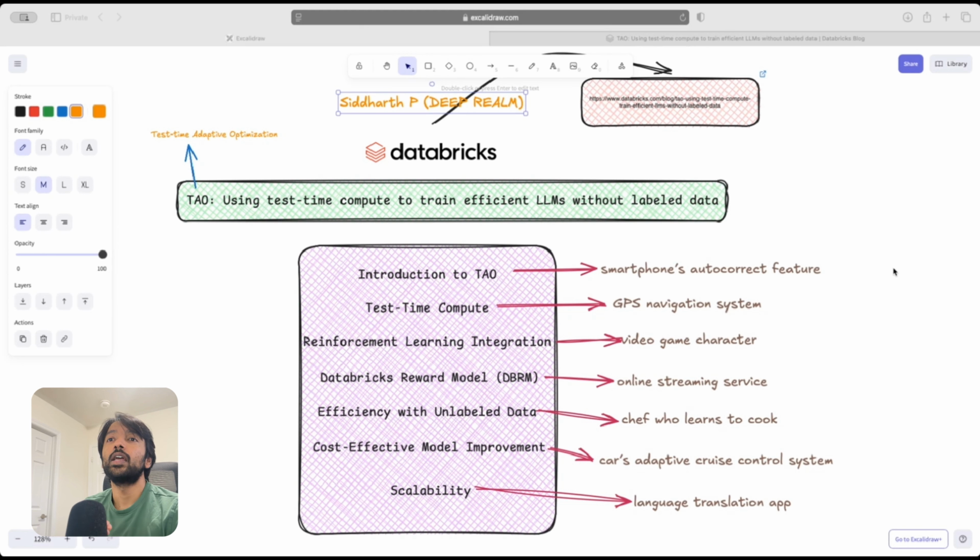And what is the efficiency with unlabeled data? For this concept, let's take the example of a chef who learns to cook. Every time the chef has to cook a new dish, he learns by tasting and adjusting the ingredients, without following a written recipe, without any predefined instructions on how to cook it. The chef learns a new dish by himself through tasting and adjustments.